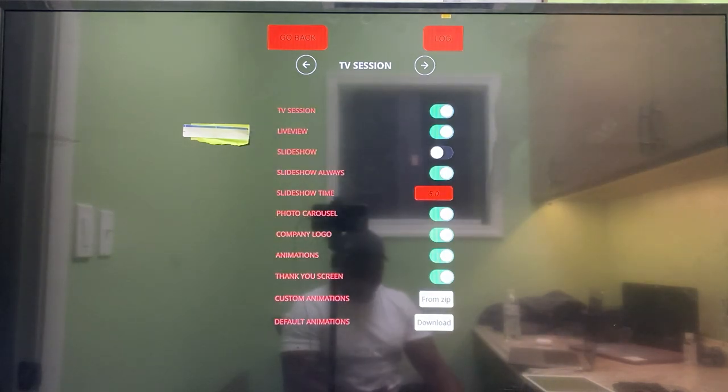For those using TV session, that's using TV for your animation, you need this one right here. You see TV session, you have to check live view. If you need the slideshow, or now they have the option for slideshow always. If you select that one, you don't have to select slideshow. And then slideshow time, for how long you want it to be seen, like 5 seconds, 7 seconds, or you can always play with that number. Photo carousel, you need that one. That's how you get the barcode on the bottom of the screen. Company logo, it shows your company logo, you're branding yourself.